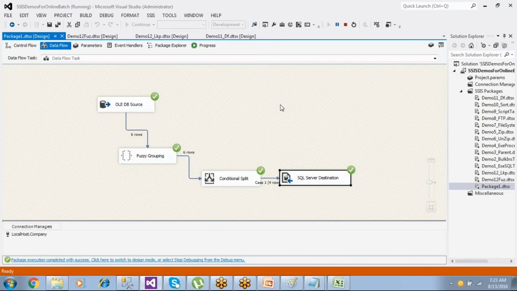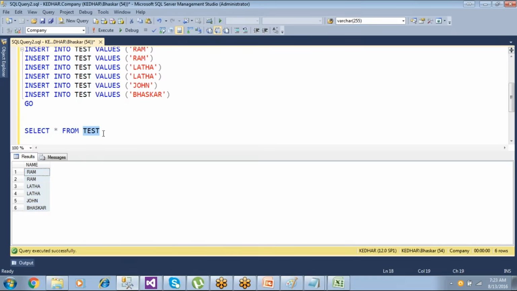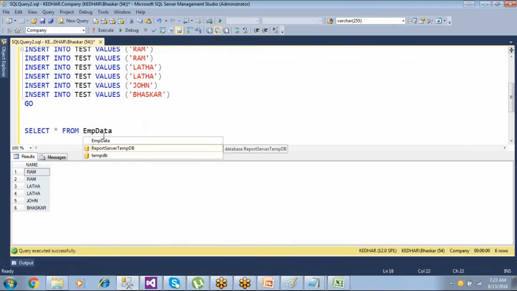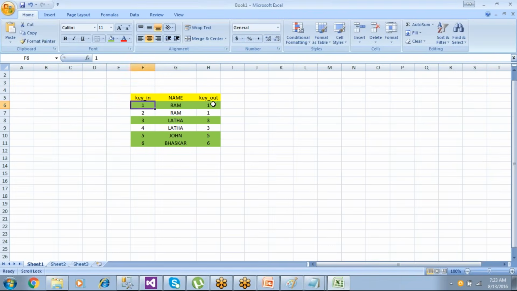Now out of 6 rows, you are able to see only 4 rows here, and you should be able to see the employee data, right? So this is the one. You should be able to get Ram, Lata, John, Bhaskar, and you have key in and key out 3, 3, 5, and 6. However, we are able to see 1 and 1. So this is the best logic to identify the duplicates.